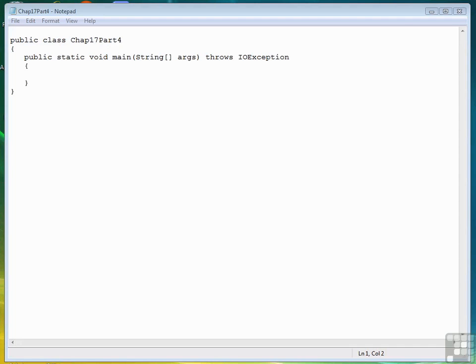In this lesson, we're going to see how to append data to a file. And it's not that much different than writing data to a file. We just have to make a slight change to the constructor when we create our print writer object. And I'll show you that in just a moment.